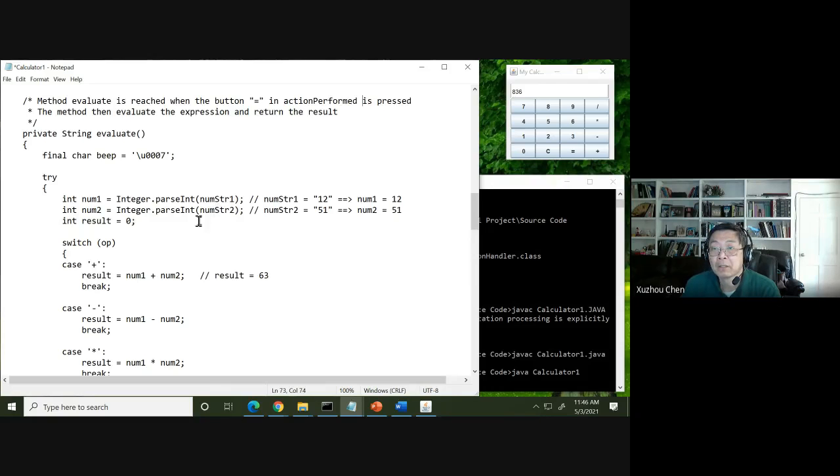Remember, the num string 1 and num string 2 basically represent two numbers. Let me clean this one again. Let me say, if I put 12, 1, 2 becomes num string 1, and I place plus 51. So this is going to be in num string 2. And I click equal, it's 63, right?